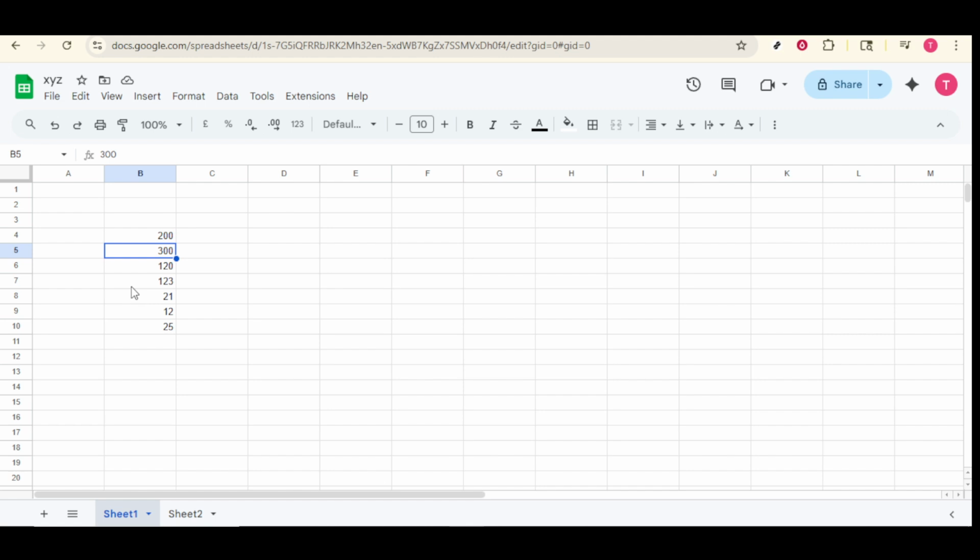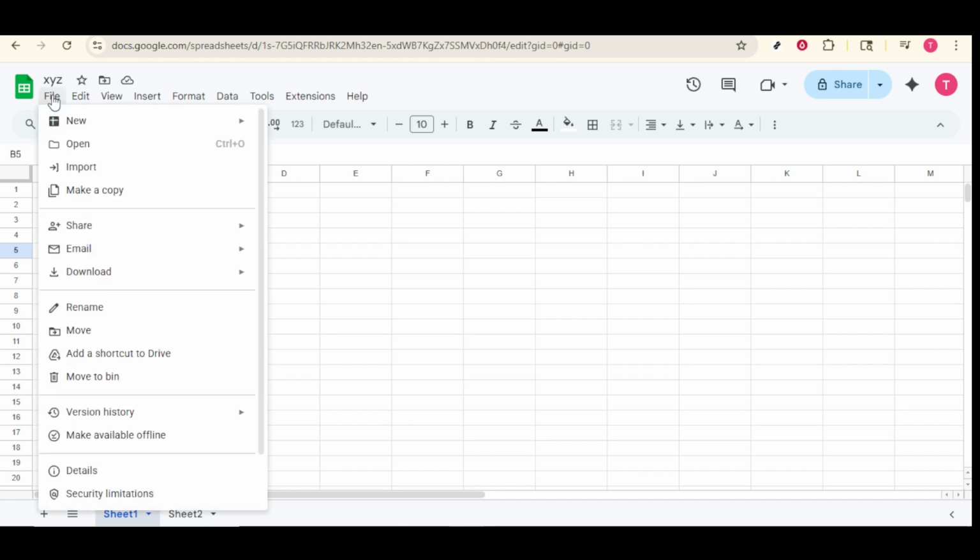To get started, first open the Google Sheet you wish to review. You can do this by navigating to your Google Drive, locating your desired document, and clicking to open it. Once your document is open, you'll want to turn your attention to the toolbar at the top of your screen. Now find and click on the File tab located on the left side of the toolbar. This will open a drop-down menu containing various options related to your document.